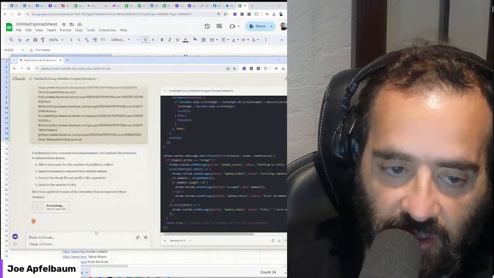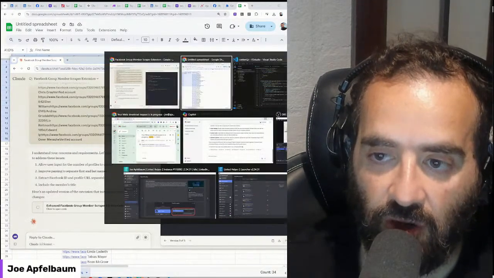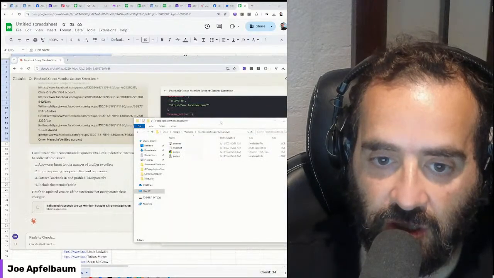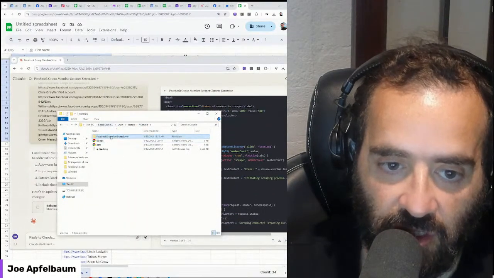Let's update the extension to allow this. Okay, so now what I'm going to do is, before I do this, go ahead and back up the extension. How am I going to back up the extension? Because I have a working version of the extension.